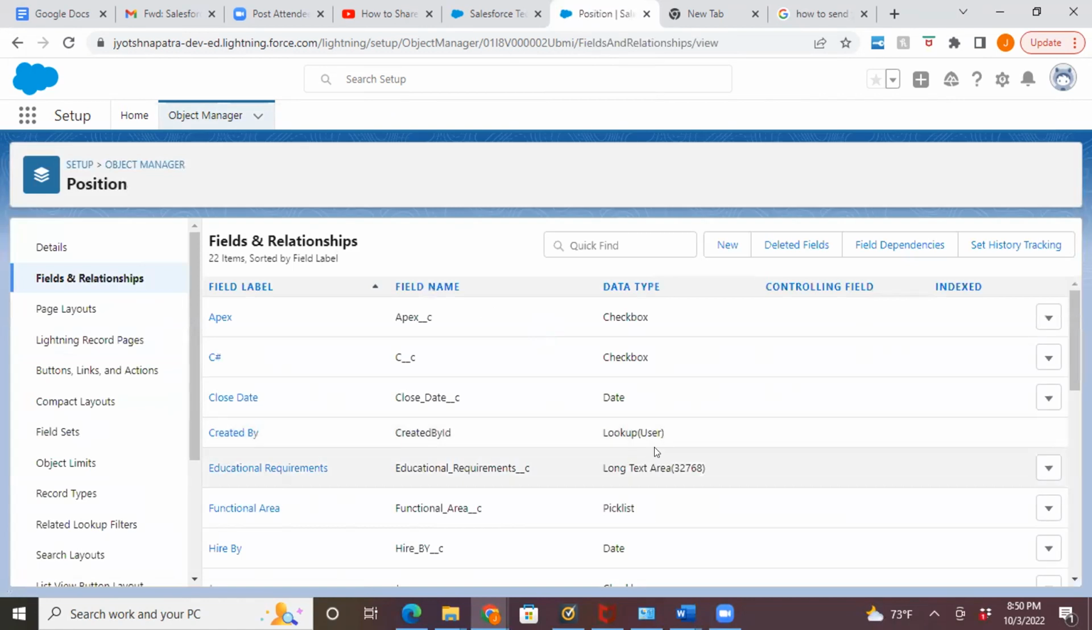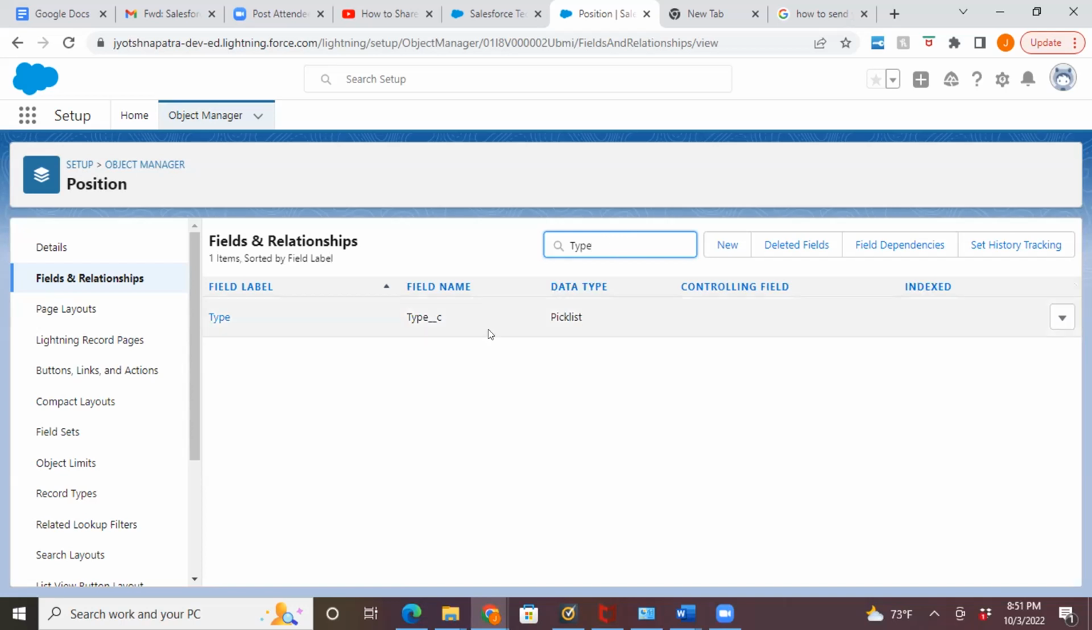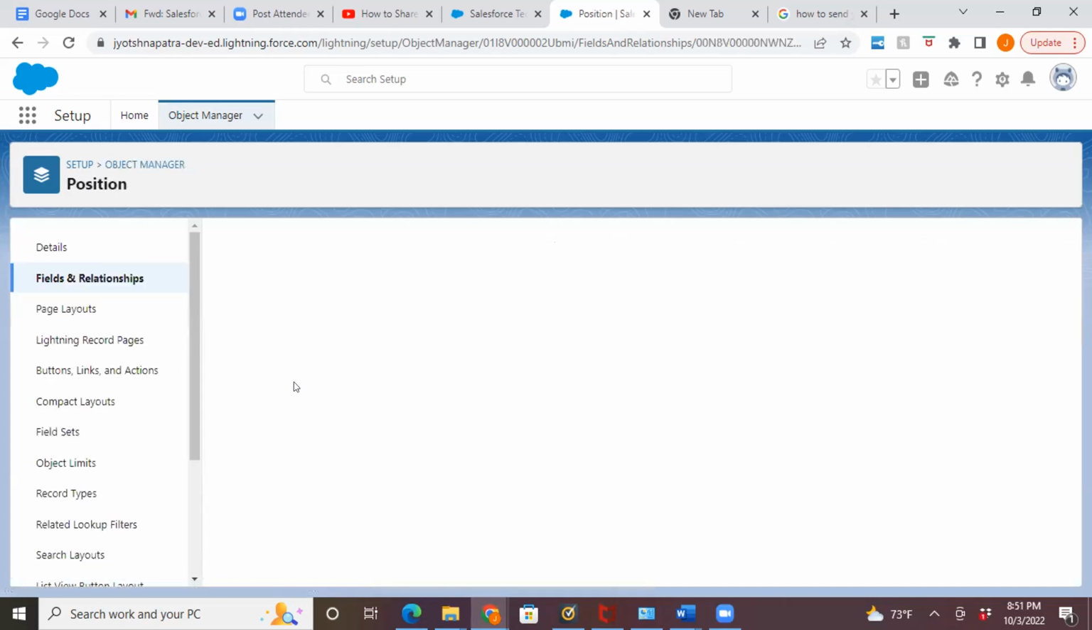Okay. And search for the type field here. What shall I type here? The name of the field is type, right? Yes, type, correct. Okay. Click on the field. Yes. Now scroll down.